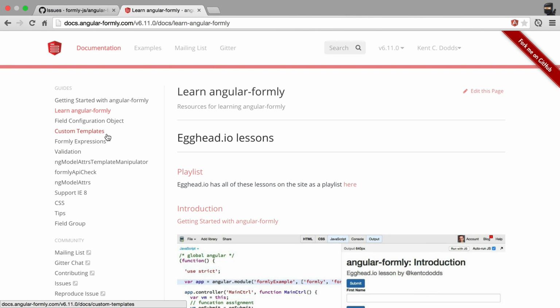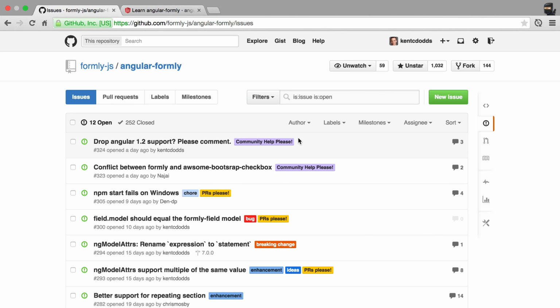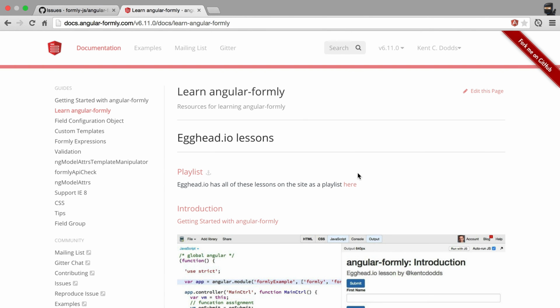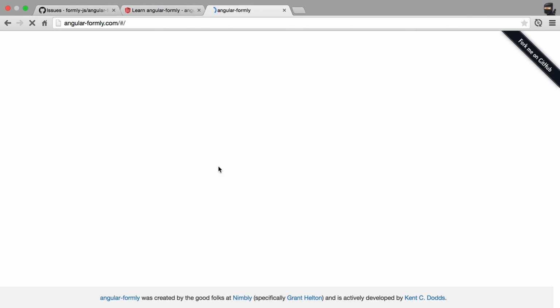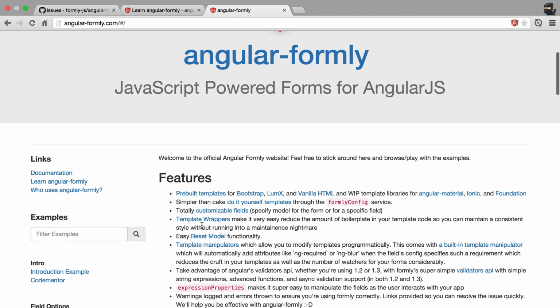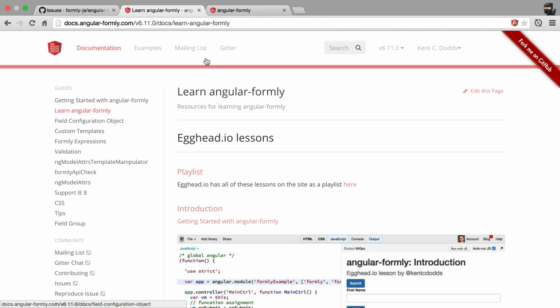So that is how you get help with Angular formally. First, you don't use the issue tracker. Your issue will be closed and you'll be redirected to one of these other resources. Go look at the examples on angular-formally.com right there. If that doesn't help you, look at the docs. And if that doesn't help you, try Stack Overflow, the mailing list, or Gitter.